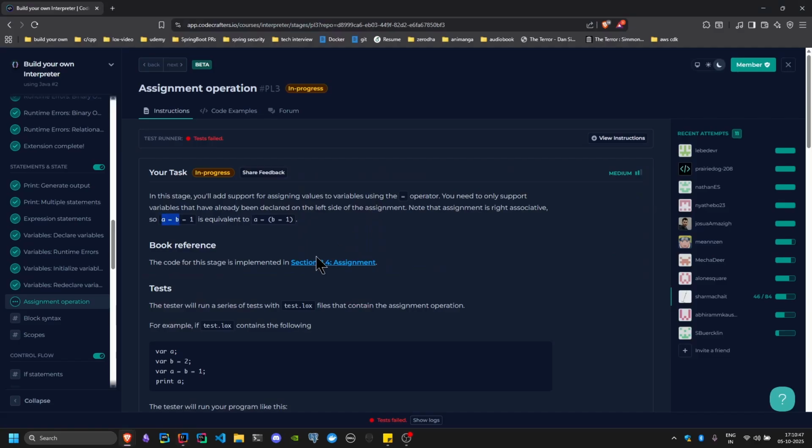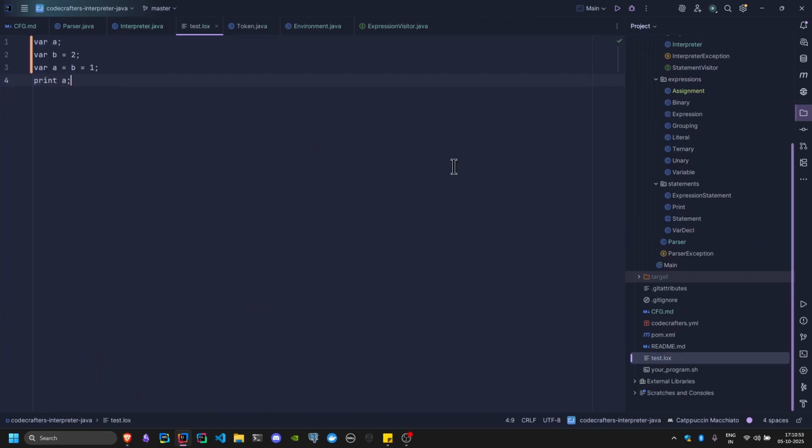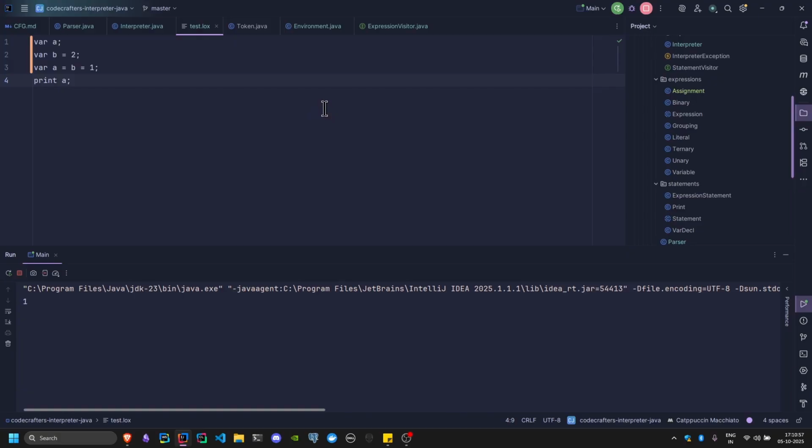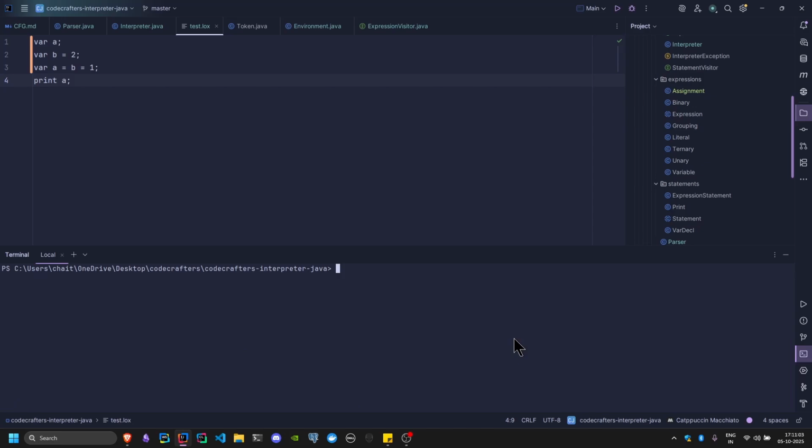Let me get the test that they want us to run. This is the test. Let me update my test logs and let me run it. See what it does. It should print 1, and it does. So let's try to commit and push it.